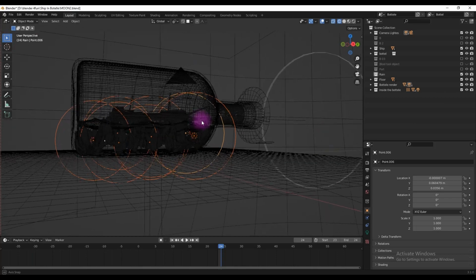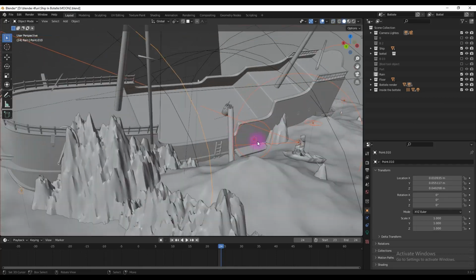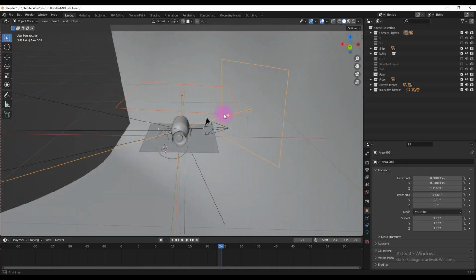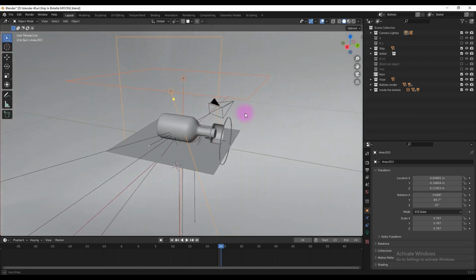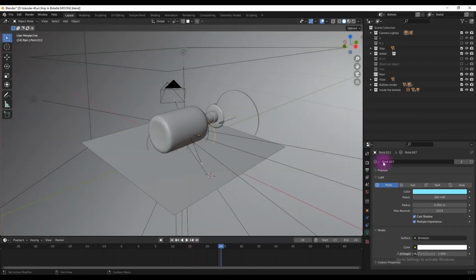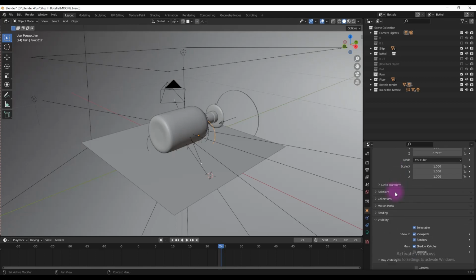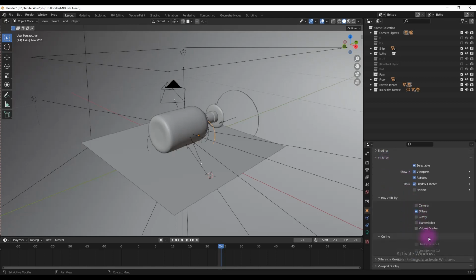For the lighting I used several lights underneath the water and other lights around the character and the ship and maybe 2 lights outside the bottle and of course the HDR. And keep one thing in mind. You have to go to object properties, go to visibility and turn off the glossy and the transmission. I have turned off the camera as well.